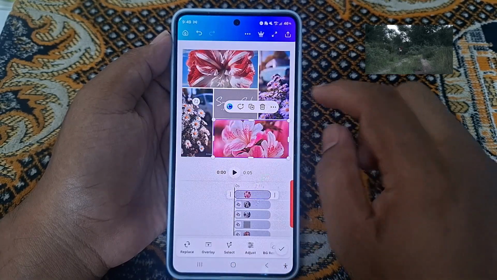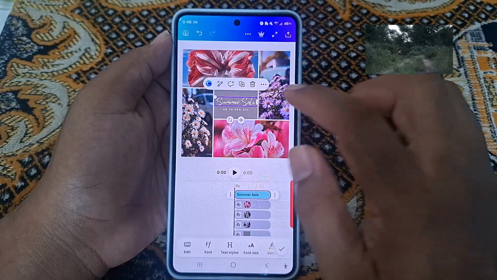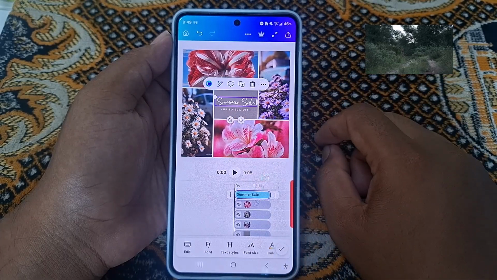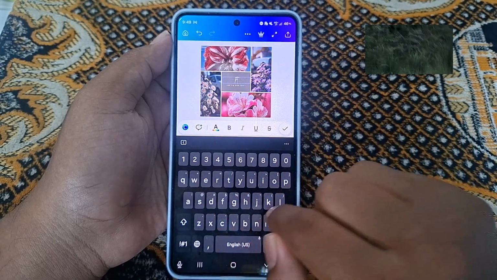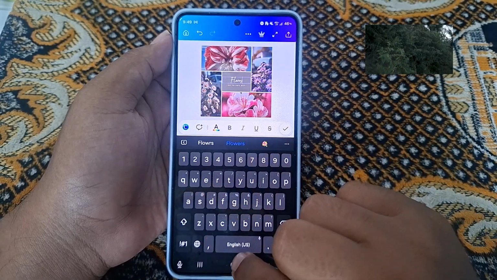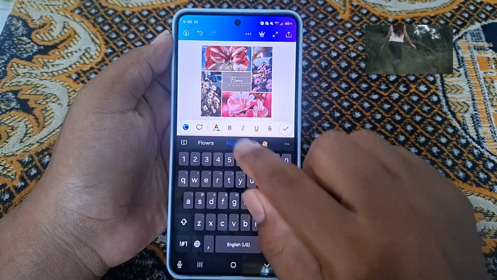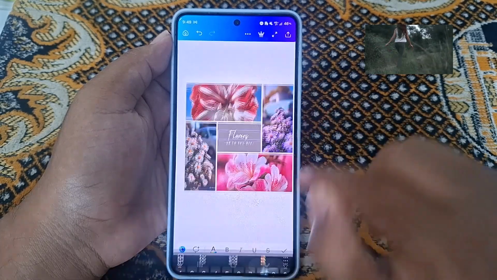Next, tap on the text if you want to customize it. Then tap Edit. Now type the text you want to use for your Facebook video. You can also adjust the font, size, colors, and position to make your video look more professional.